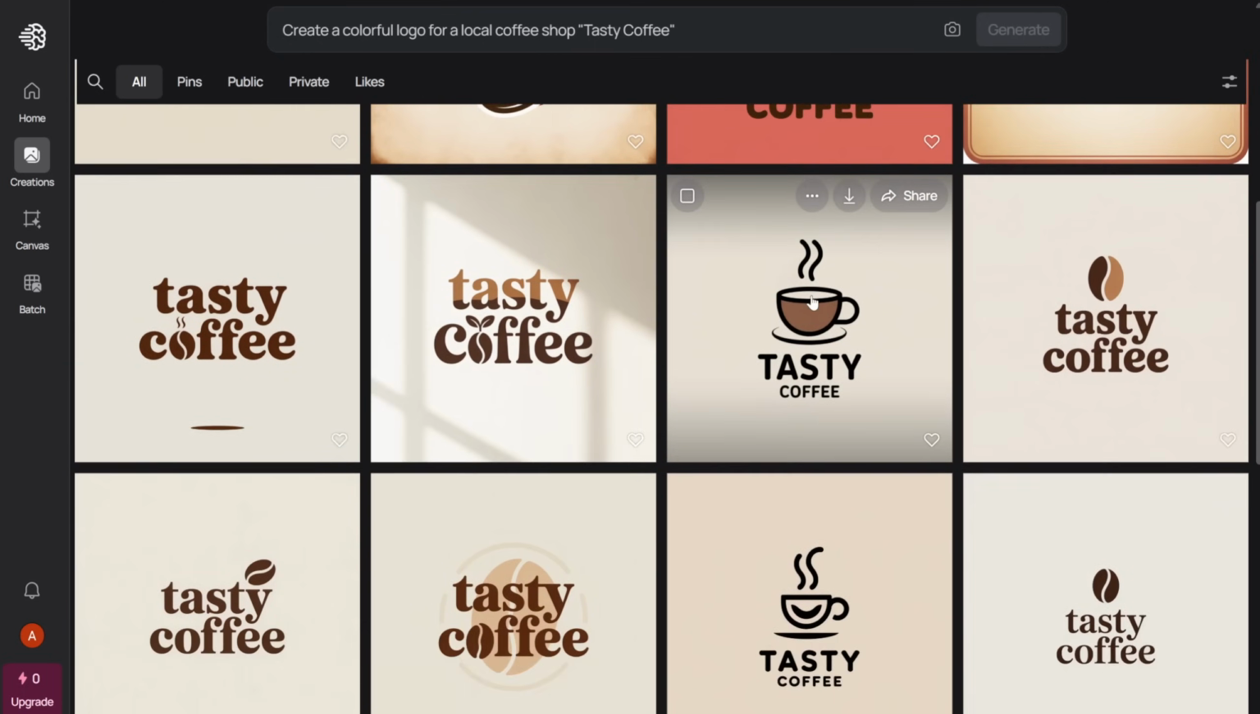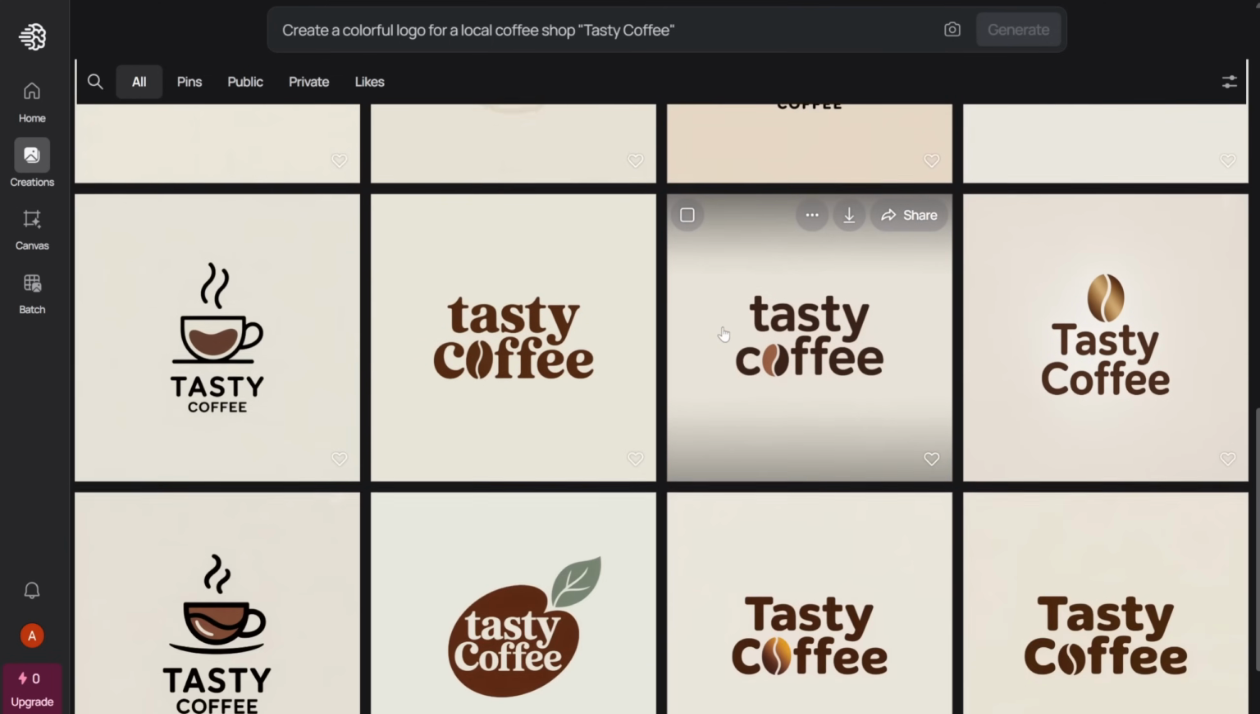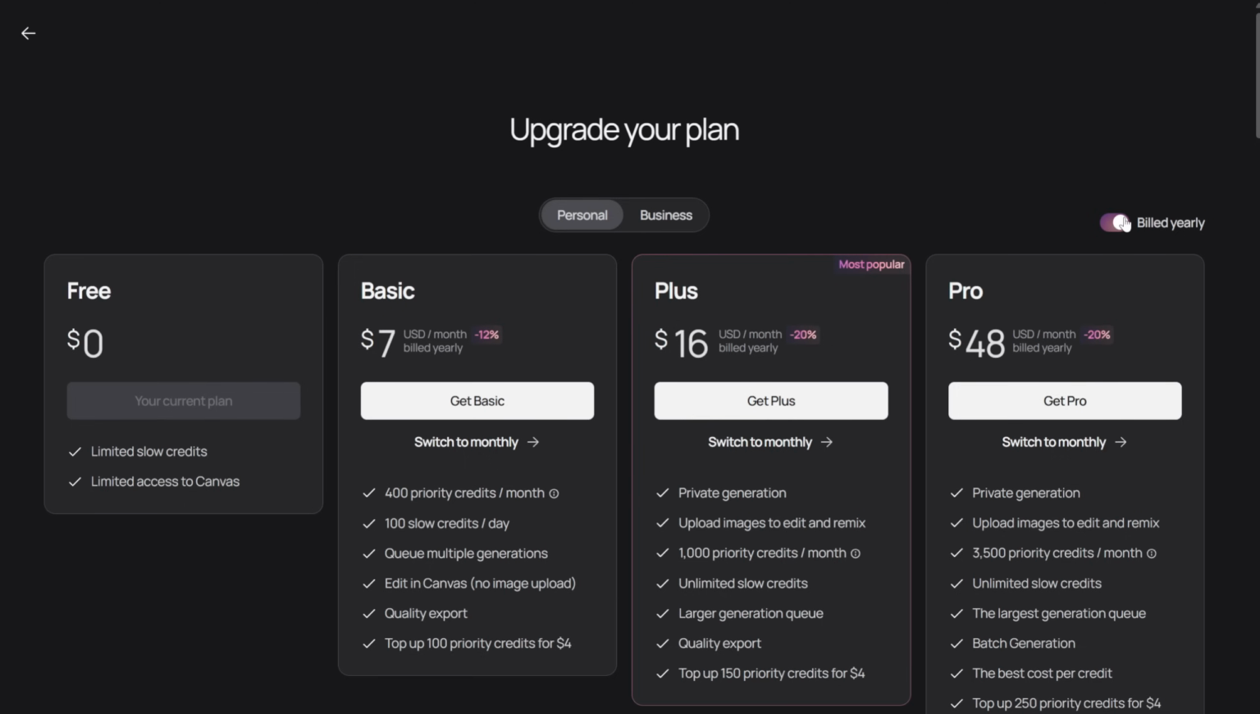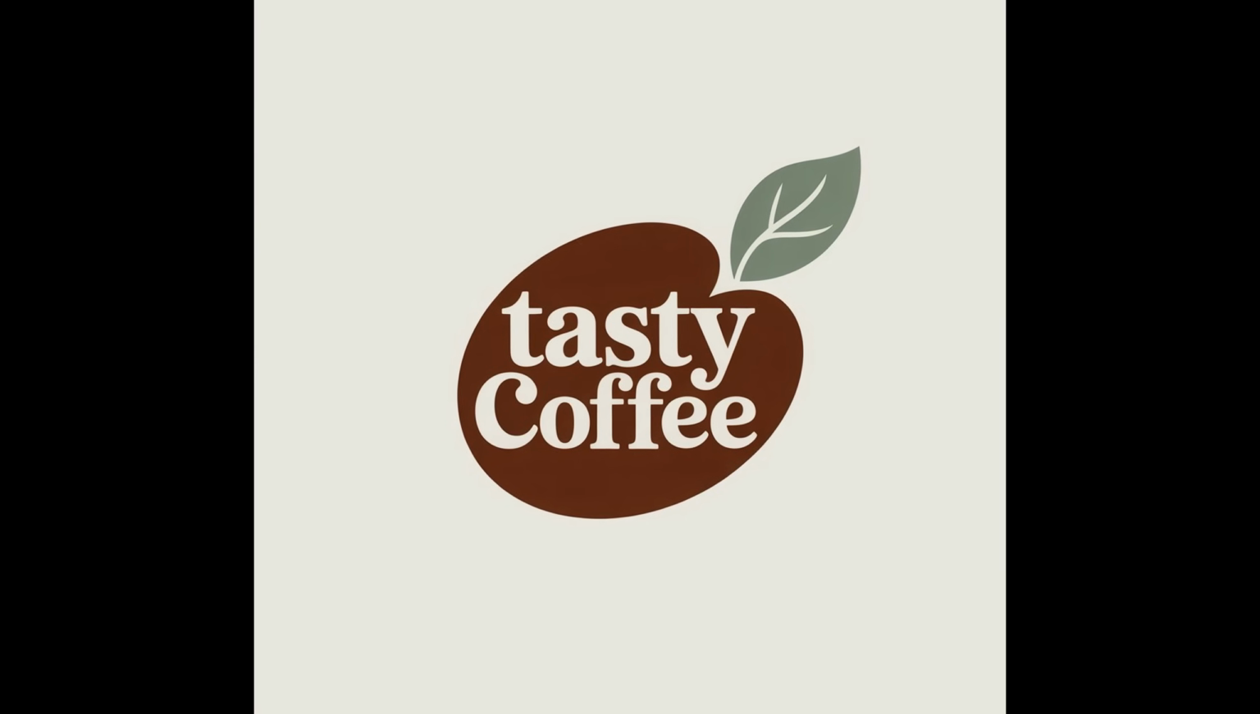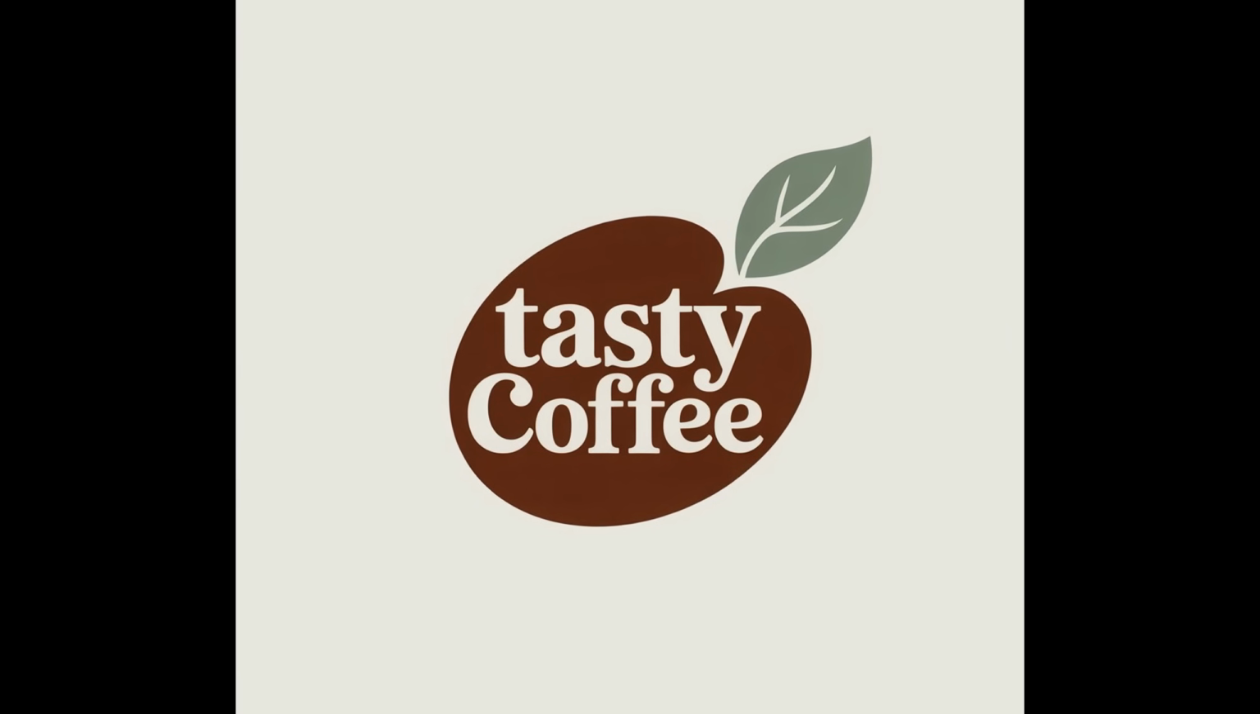There's no advanced editor here like in some of the earlier tools, but they do offer extra features in paid plans starting at $8 a month with 400 credits. In the end, I picked this one. I liked how naturally the text was blended into the coffee bean icon.